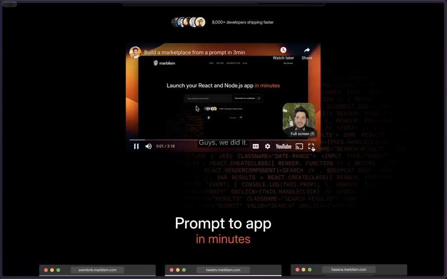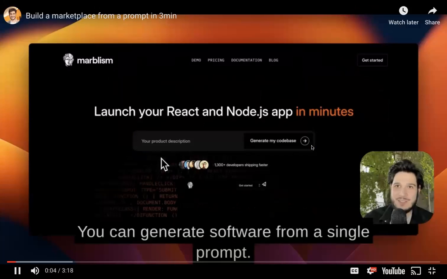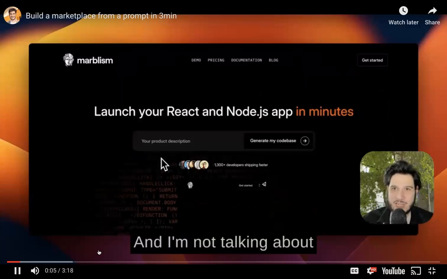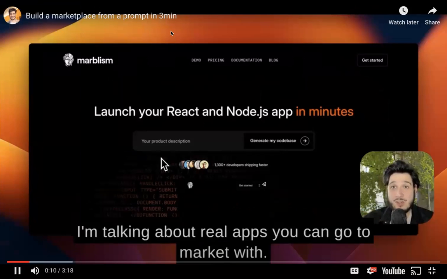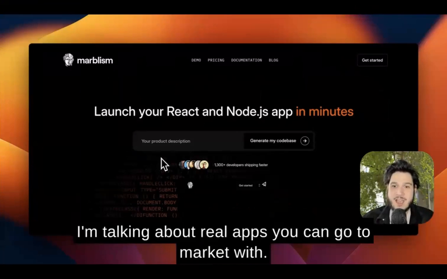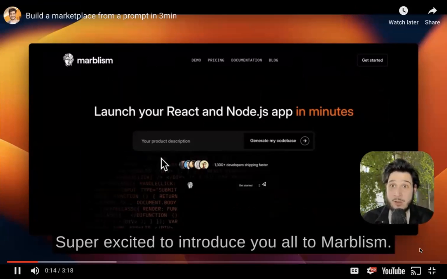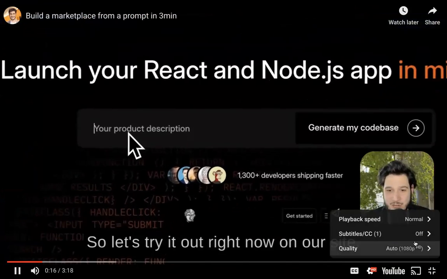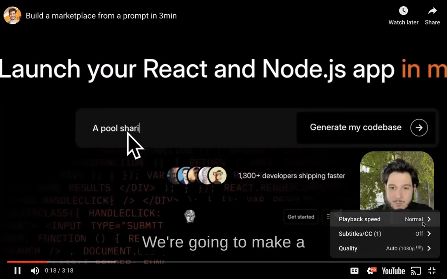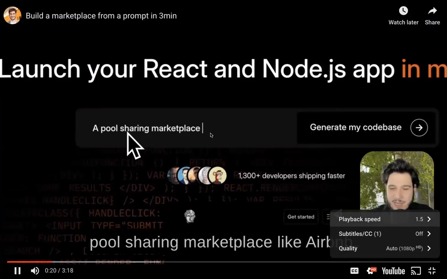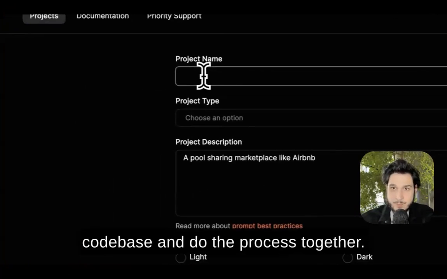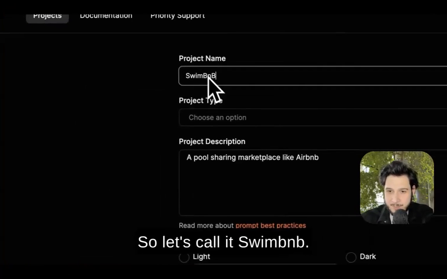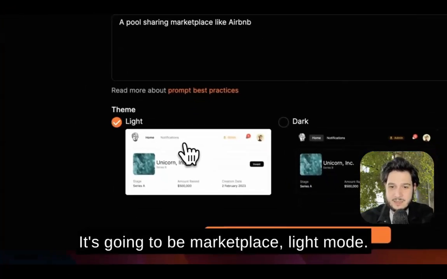Guys, we did it. You can generate software from a single prompt. And I'm not talking about to-do list apps or snake games. I'm talking about real apps you can go to market with. Super excited to introduce you all to Marblism. Right now, on our site, what I'm doing is a full sharing marketplace like Airbnb. And we're going to do the process together. So let's call it SwimDNB. It's going to be SwimDNB. All right, that's pretty good.